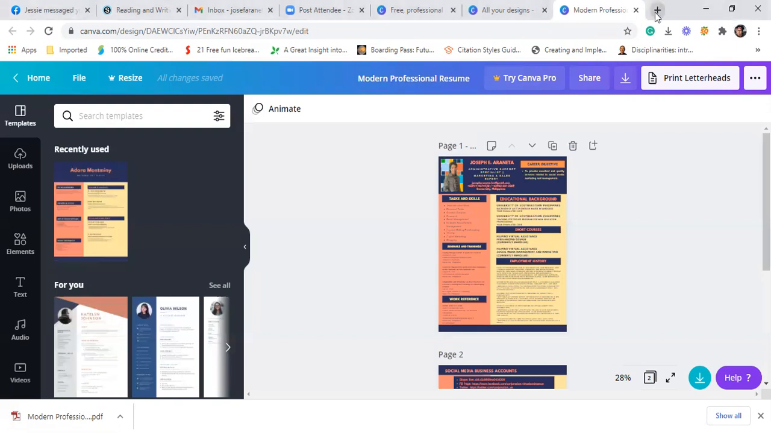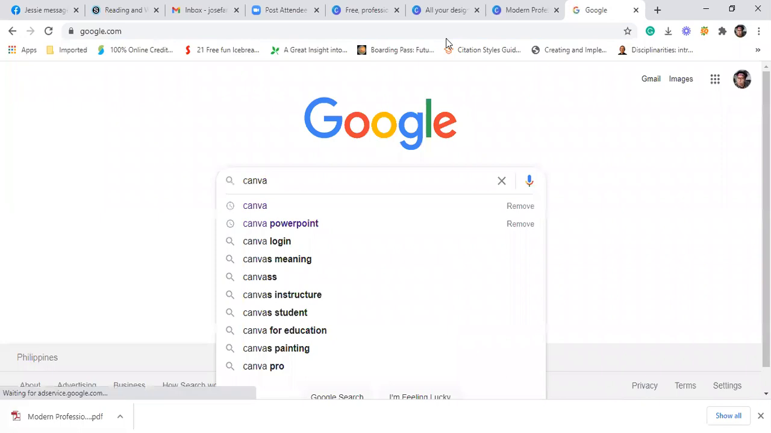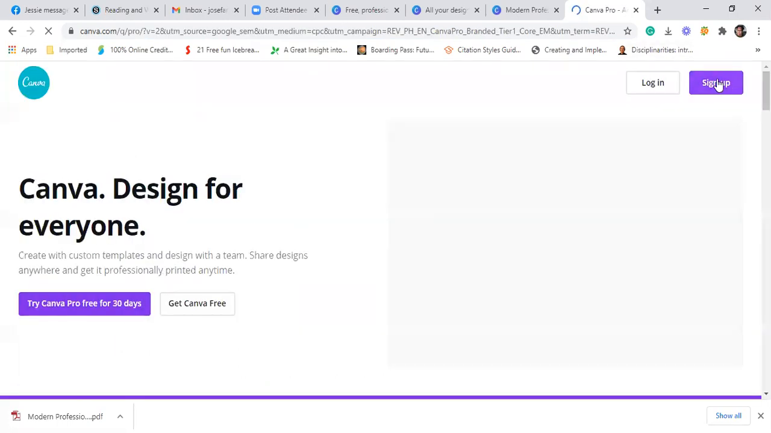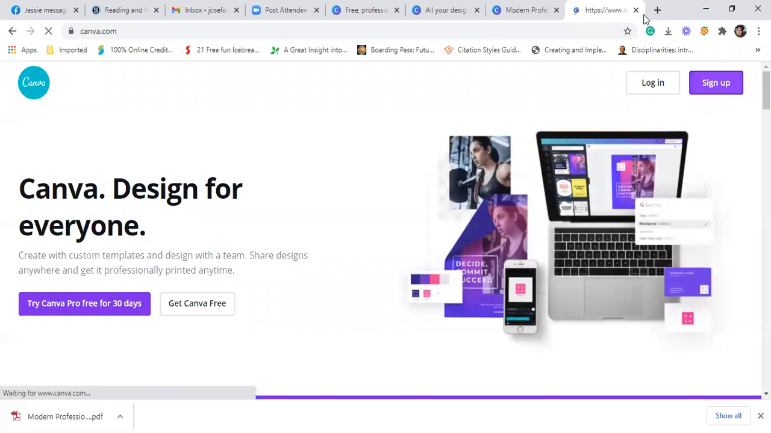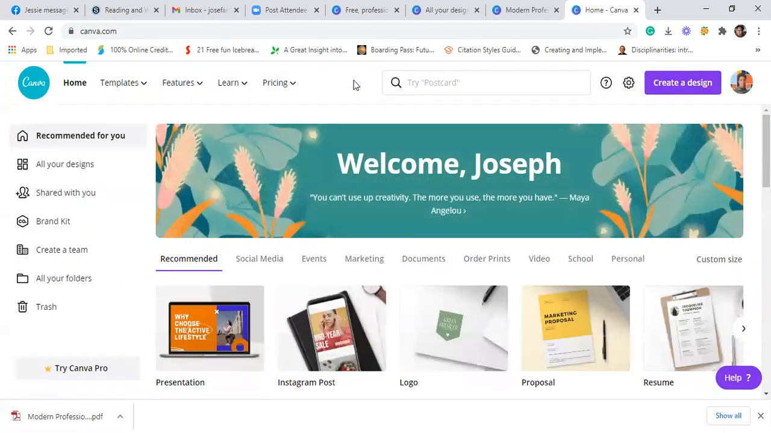So you can do that by going to Canva website. You have to sign up first. Sign up for free account. And that's it.